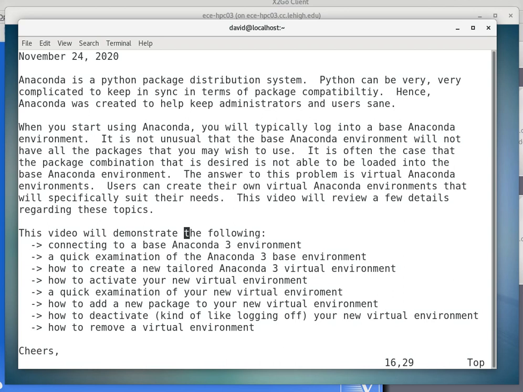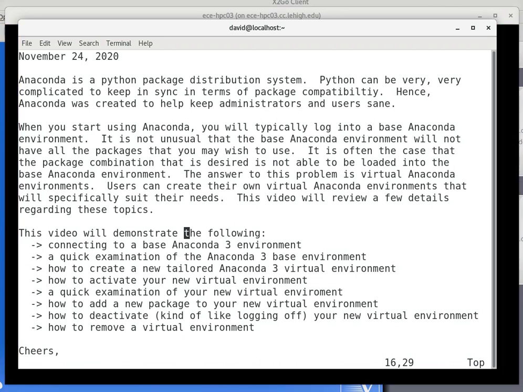Python can be very, very complicated to keep in sync in terms of package compatibility. Hence, Anaconda was created to help keep administrators and users sane. When you start using Anaconda, you will typically connect into a base Anaconda environment. It is not unusual that the base environment will not have all the packages that you may wish to use. It is often the case that the desired package combination is not able to be loaded into the base Anaconda environment.